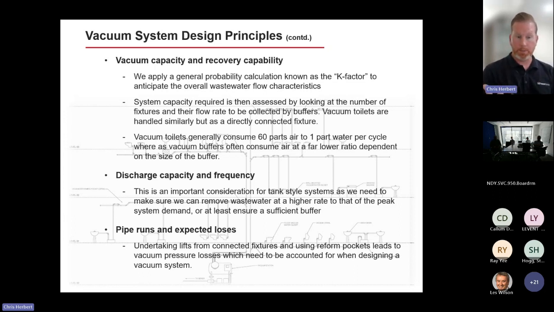It could be that you have a system that's purely just vacuum toilets, and so we're going to need lots and lots of air because they're using 60 parts of air per flush to 1 part water. And so you don't need a big tank because there's not much water. There's 0.9 litres per flush, but you need lots of vacuum capacity. On the other hand, if you've got lots of hydraulic devices, lots of showers and sinks, but not many toilets, well, that's down at 4 to 1.